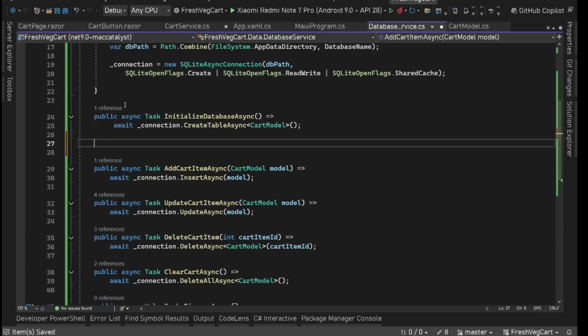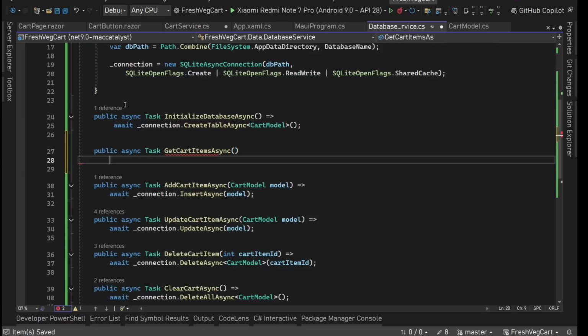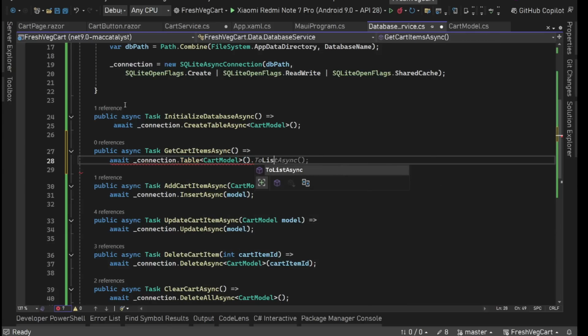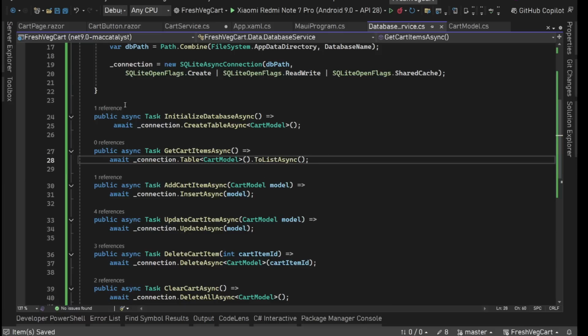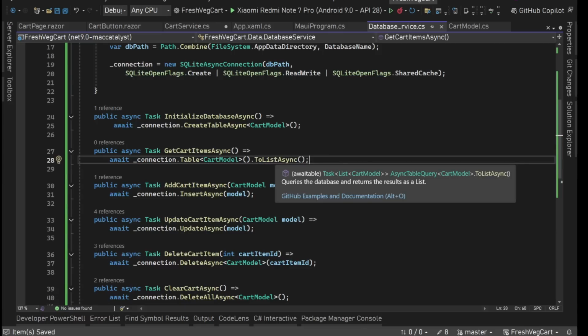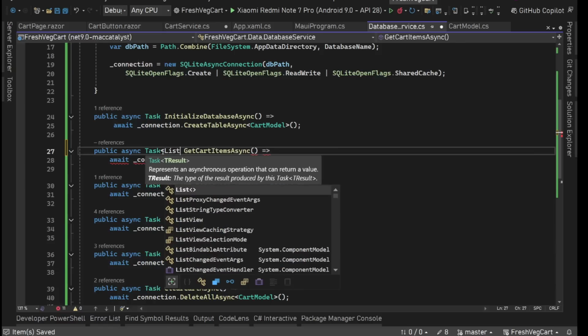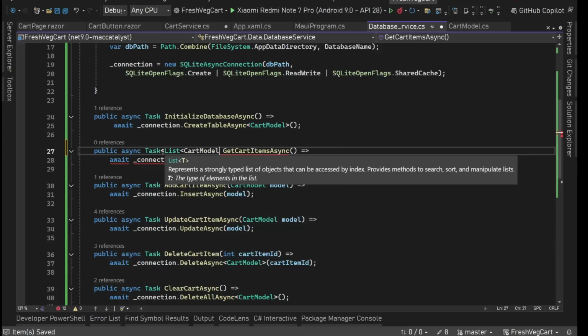We'll say public async task get cart items async. Here we have await underscore connection dot table. Table is cart model, and on this we can directly say to list async. Now it is going to return us a list of cart model. We'll say task list of cart model.